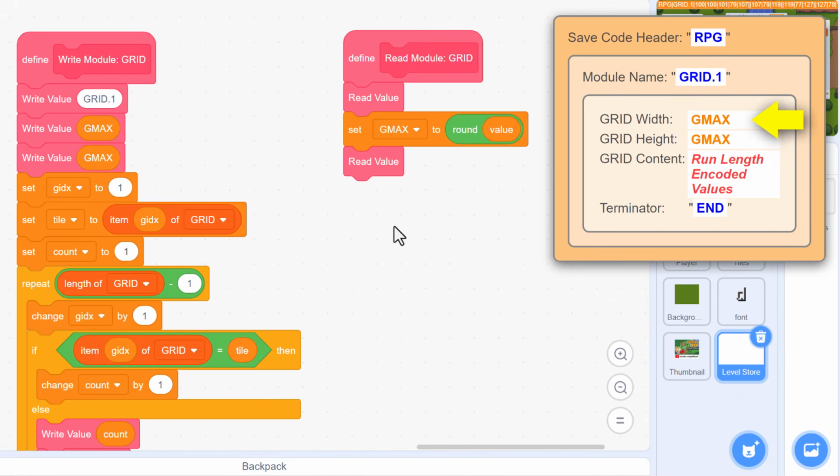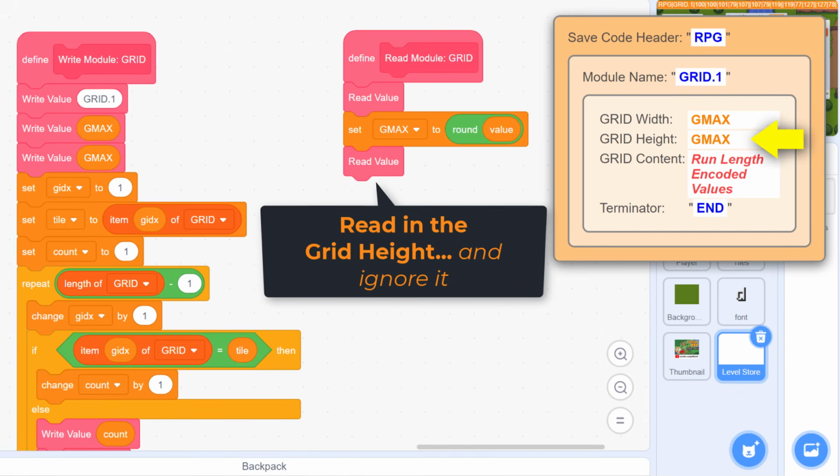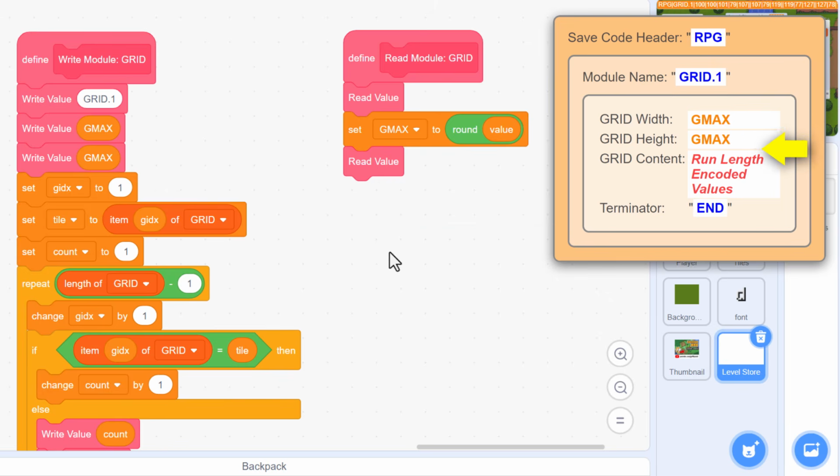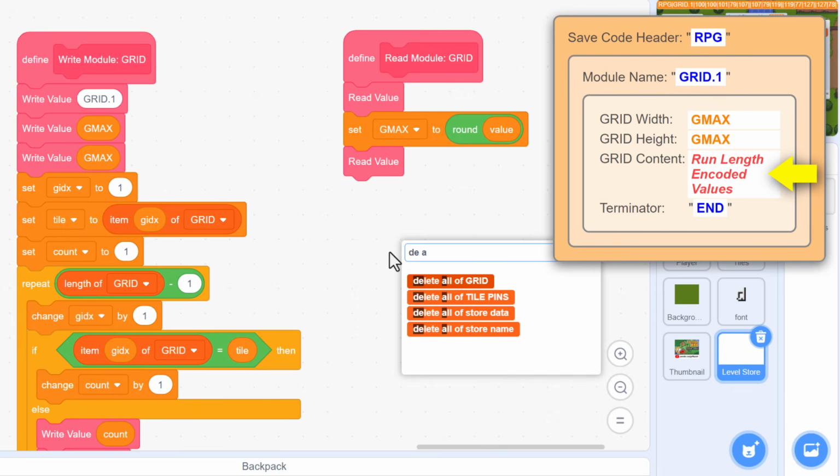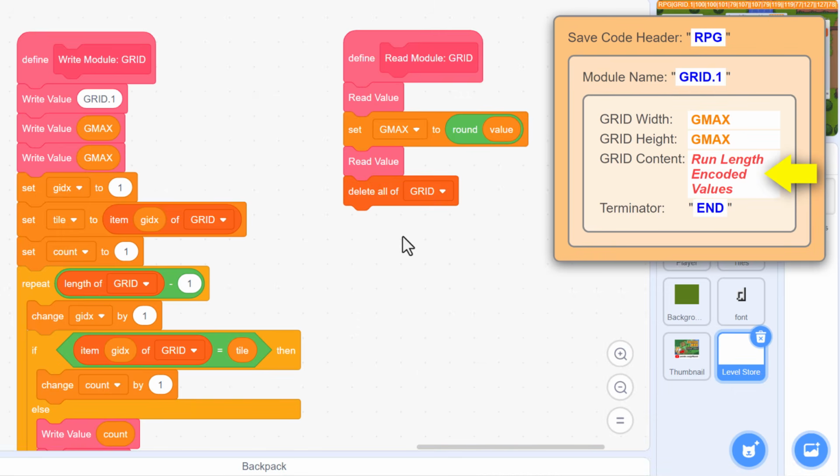The next value is the grid height, and we can just read it in and throw it away for now as our level grid is a square. Right, next up is the run length encoded grid data itself. Before we begin reading, we do well to delete all of the grid to start afresh.